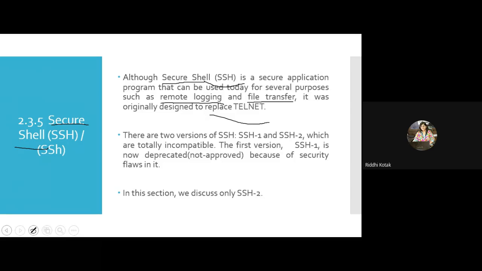Basically, two versions of SSH are available in a network, SSH1 and SSH2. But in the first one, some level of security is not available. So nowadays we are using the second version. We will start discussing SSH in the next session, because we have to discuss it with the diagram.